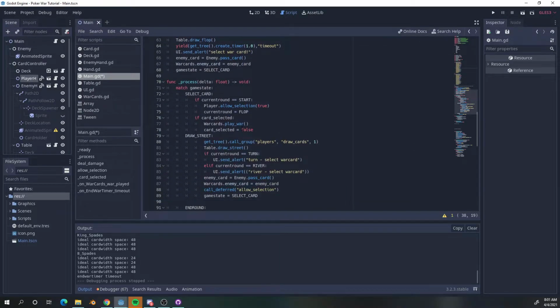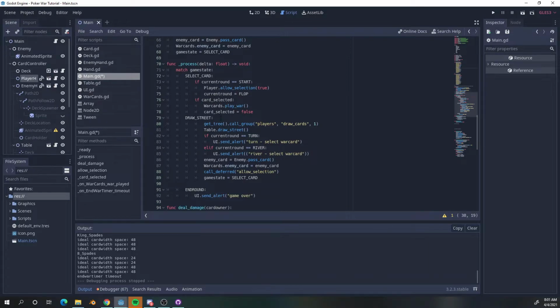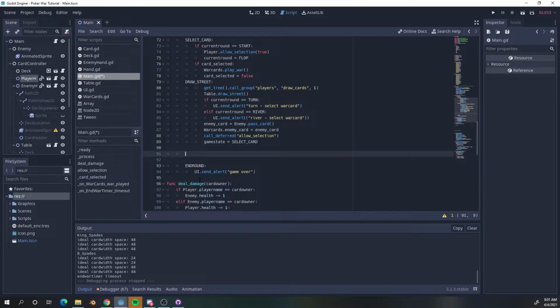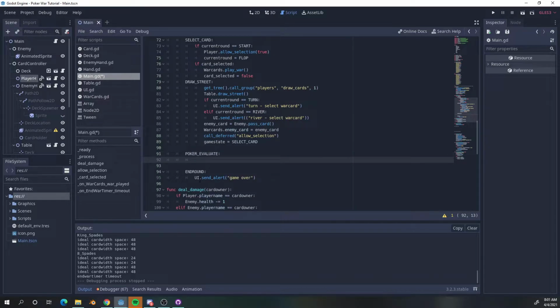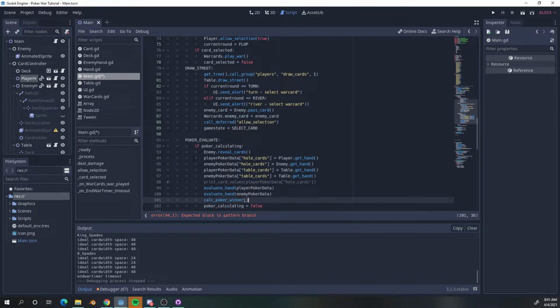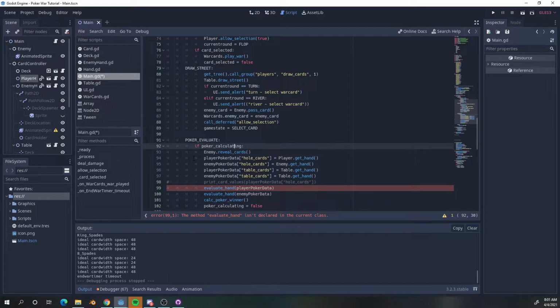As far as this stuff goes, we have to go and add a poker evaluate into our state machine here, our simple state machine. And for poker evaluate, we're going to make sure that the enemy reveals cards, which is a function we haven't added yet. So it's going to check to see if poker is calculating. That's that Boolean value that I was talking about. So by default, it's true.